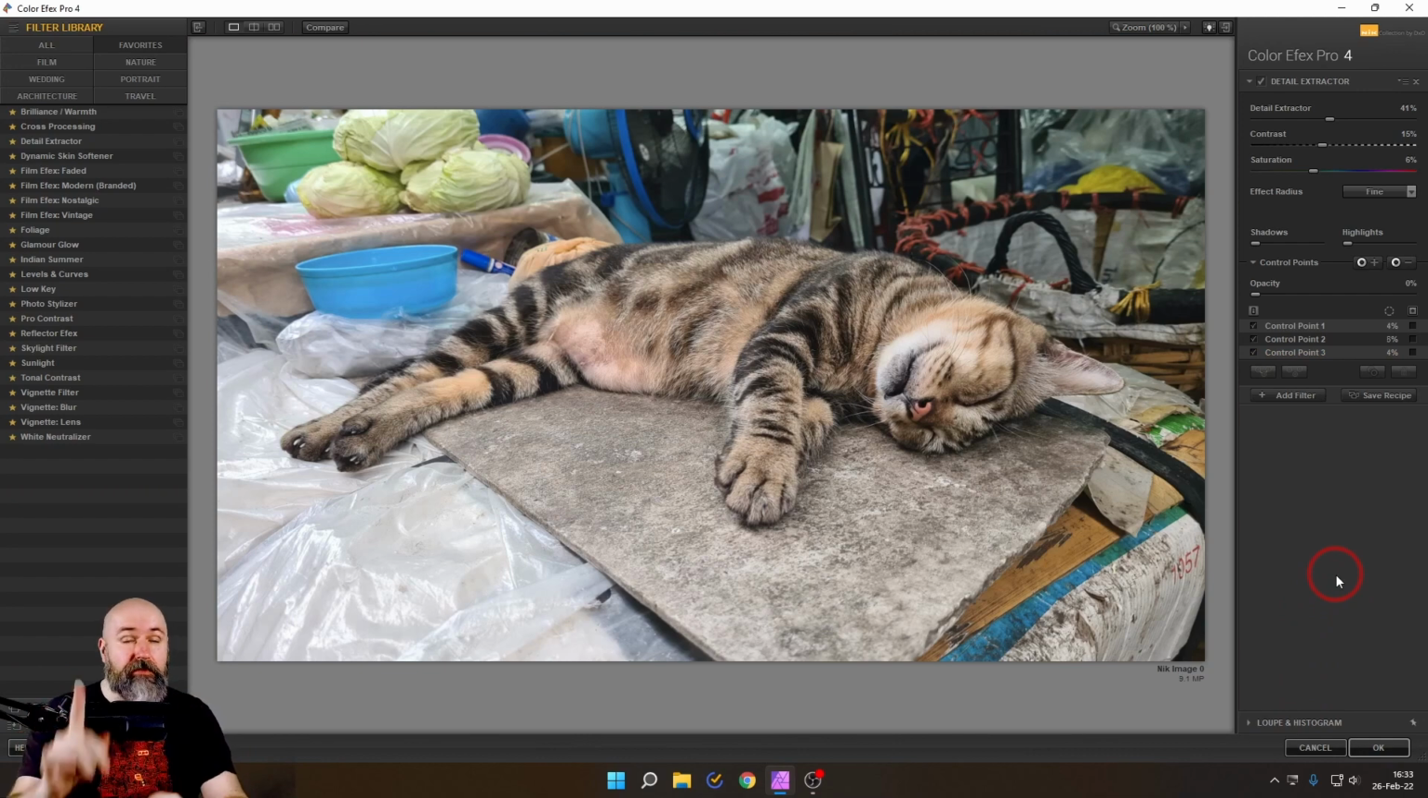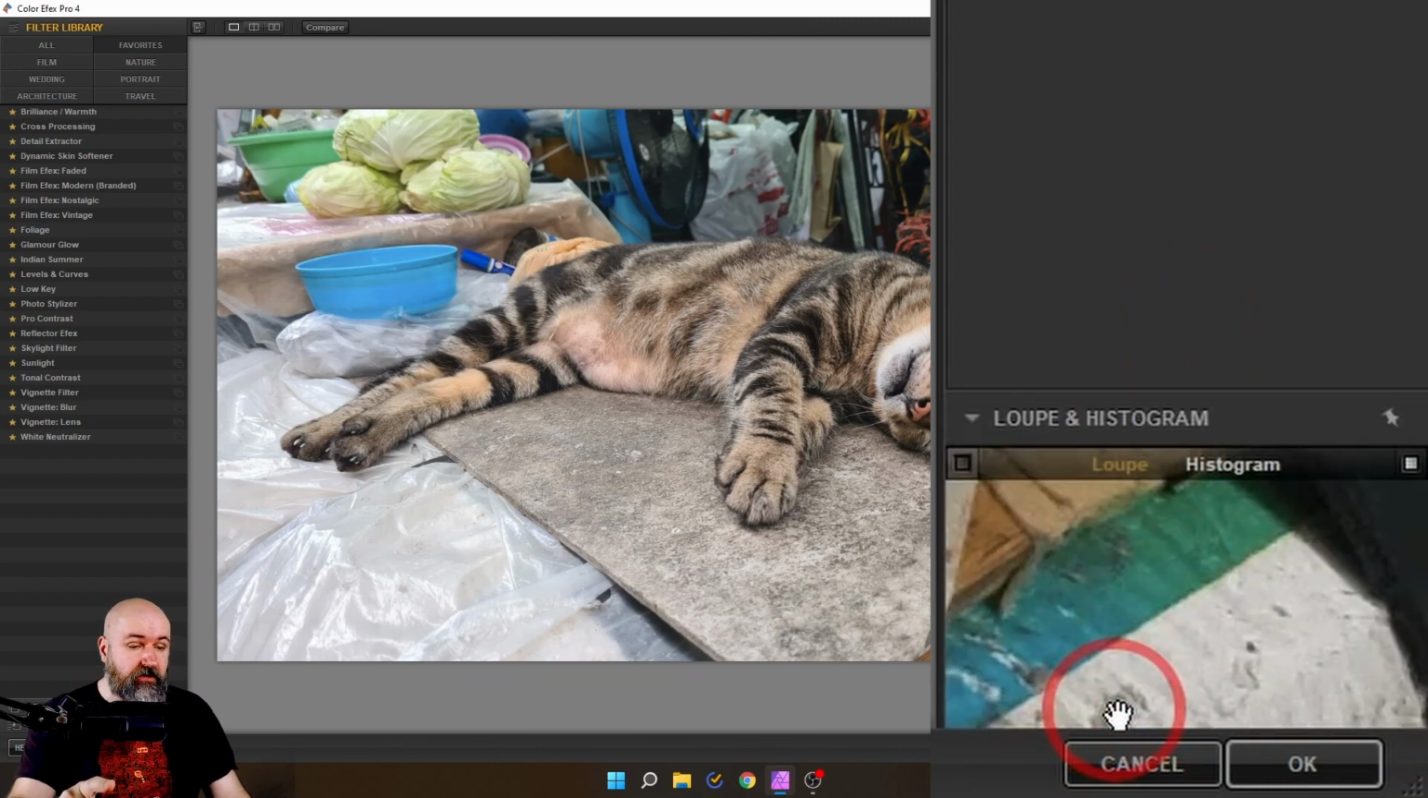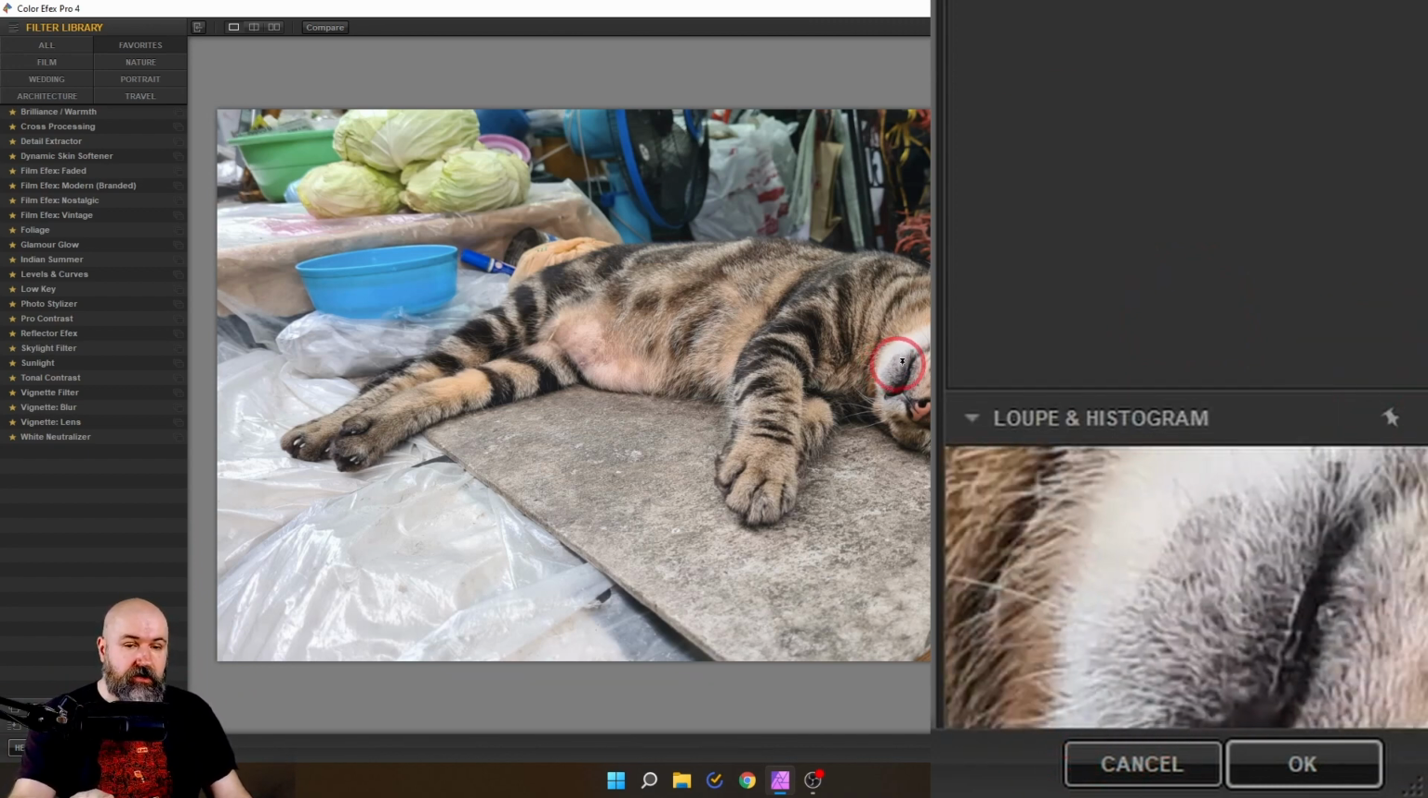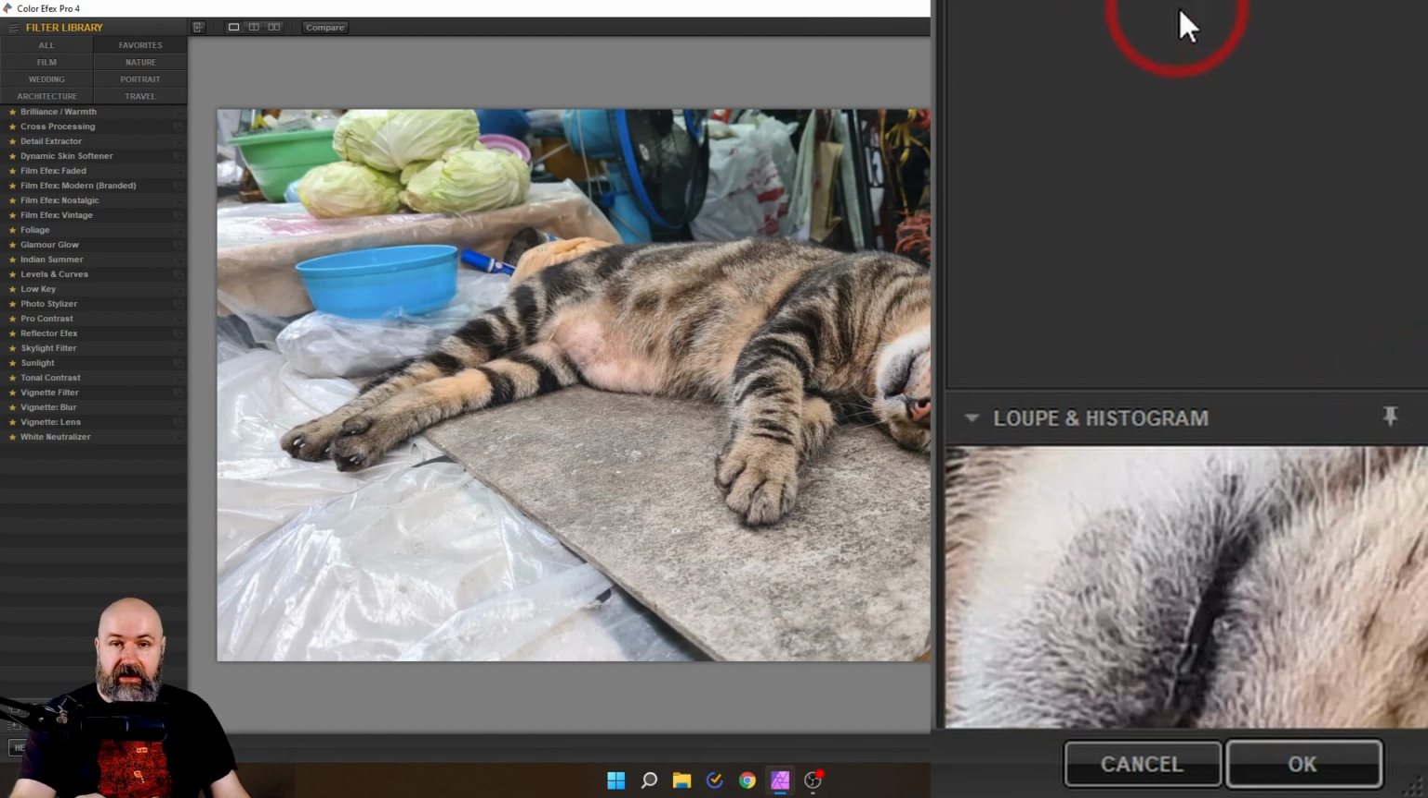But we are not done yet, because we also have a loop and a histogram, and they again have some secret sauce in them, some genius UI design. So down here you find the loop and the histogram. You can click on that. You can even lock the position of the loop if you want to, so it stays there. Pretty nifty. So that's the first secret sauce.